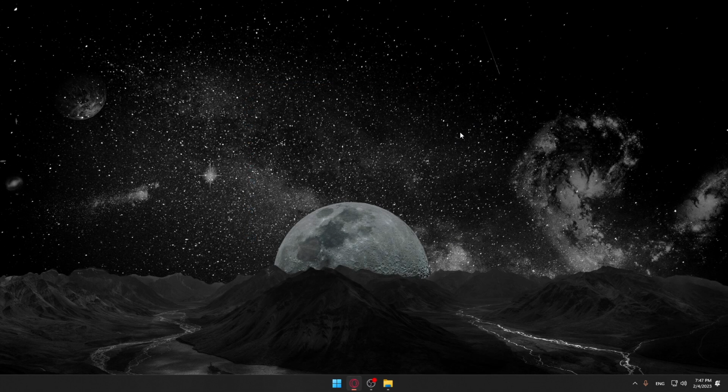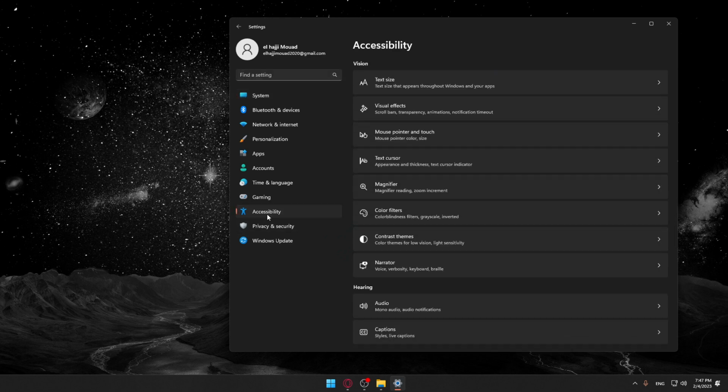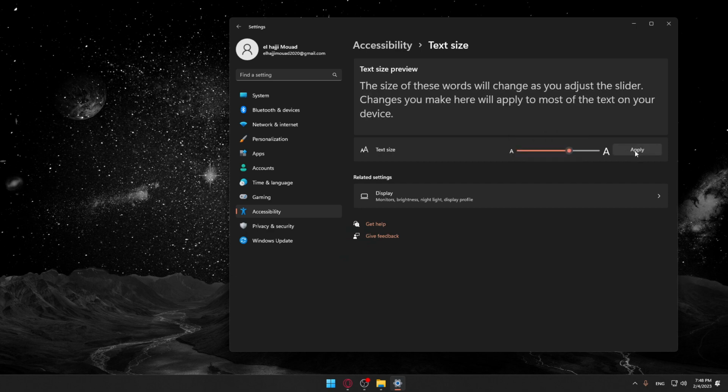Or you can just hit Windows I on your keyboard, and as you can see, that will open your settings. Now you would like to go into accessibility, and then click on text size. Here, as you can see, you can play with the text size, increase it or decrease it however you want. If you increase it, make sure to hit the apply button, and as you can see, we'll have to wait a bit until everything is increased.